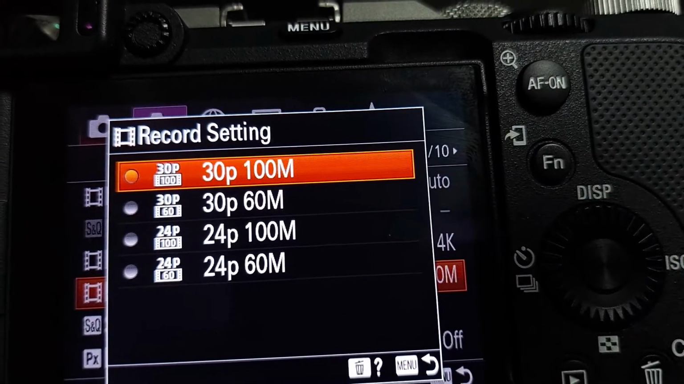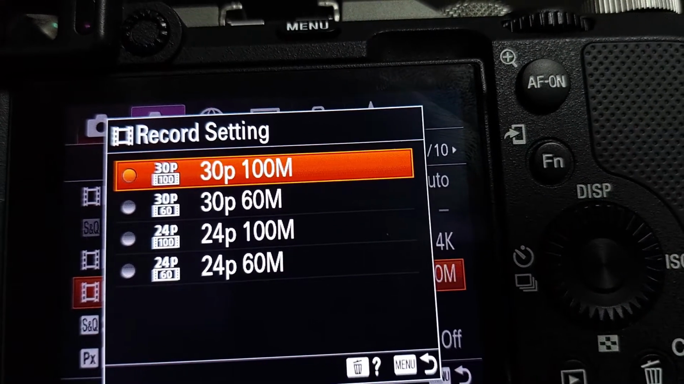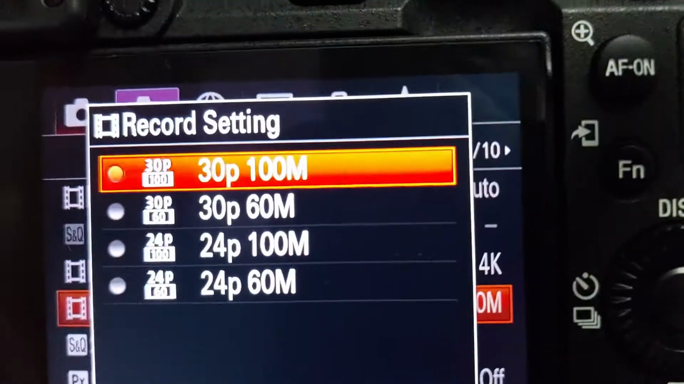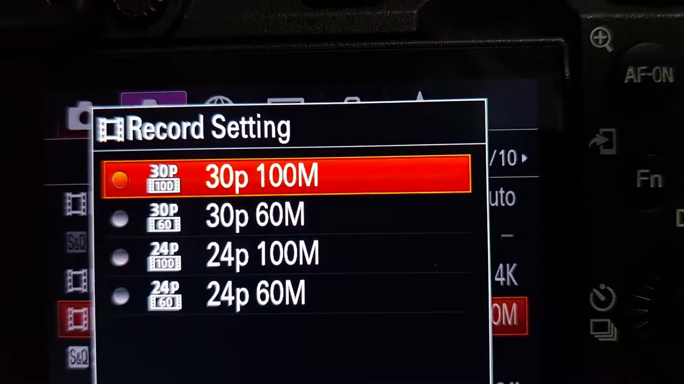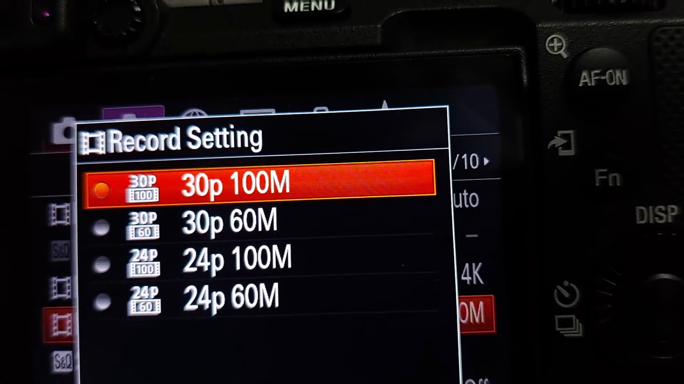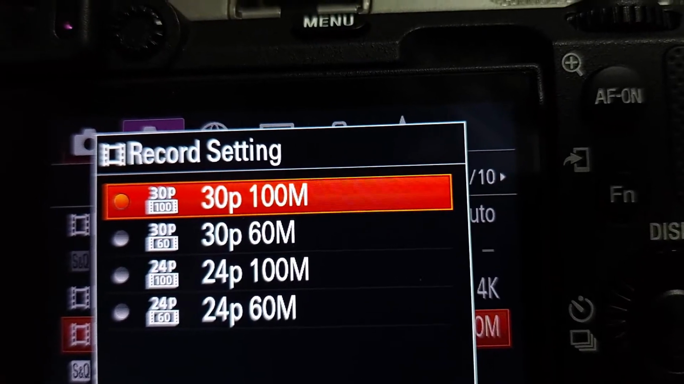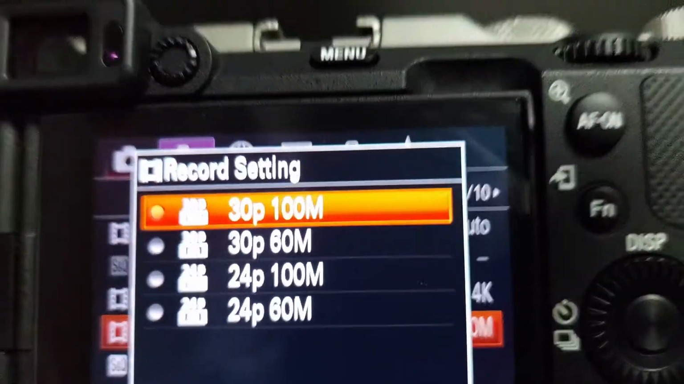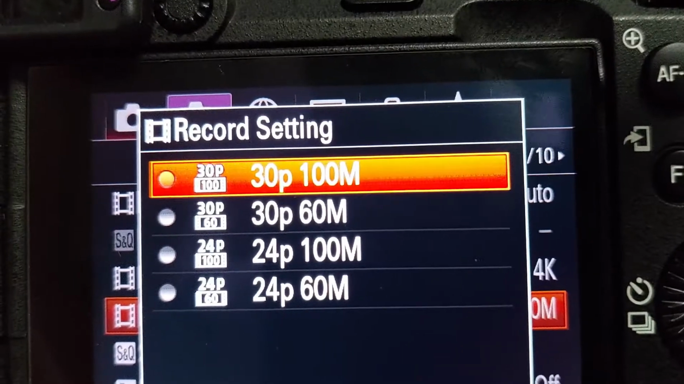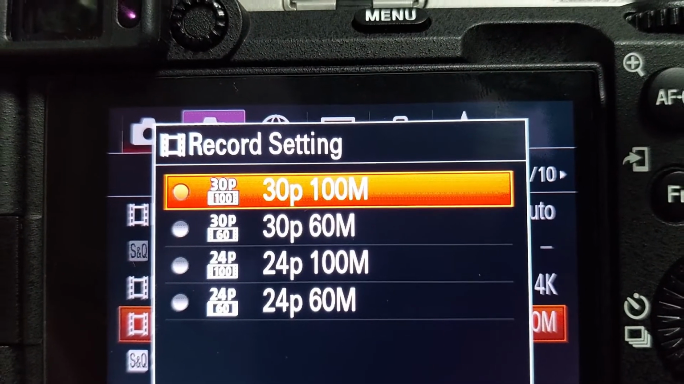30 frames per second, 100 bitrate and 60 bitrate. So for YouTube video, the recommended frame rate is 30 frames per second, and if you want to have a cinematic kind of recording, you can choose 24 frames per second. So this is how you actually change your record setting.